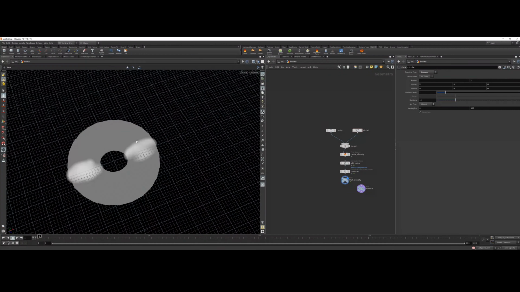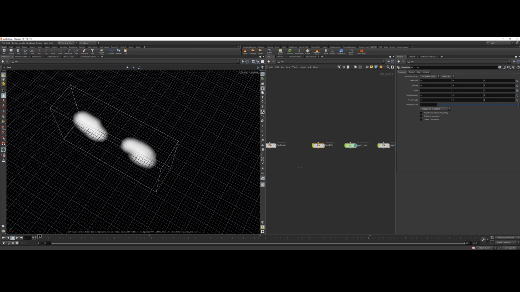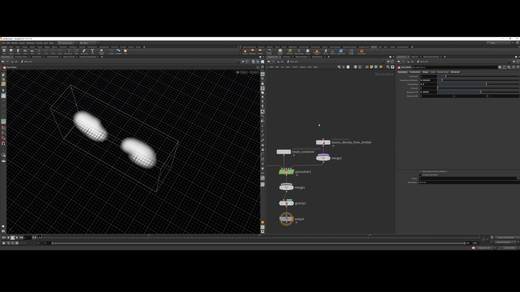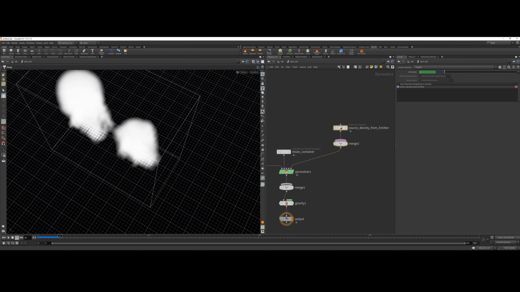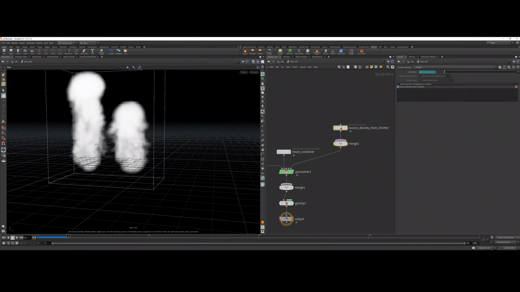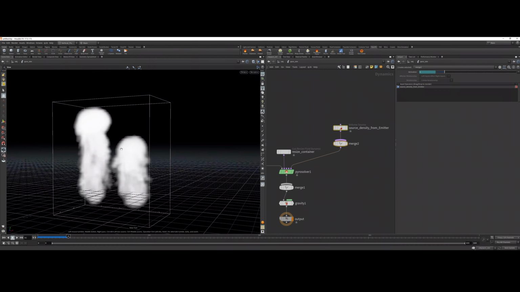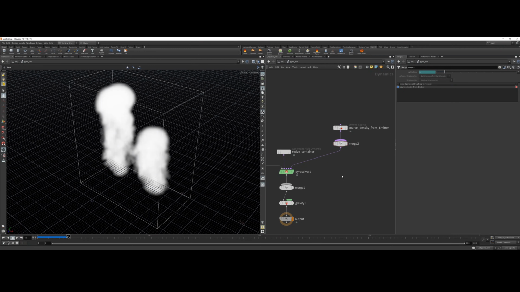Cool. Okay, now let's go into our pyro sim. So actually we can turn these off. In the pyro sim, let's first of all check what's going on. We see that our emitters are working, but somehow this smoke is going upwards and we don't have any collision data here. So let's start with importing collision data.